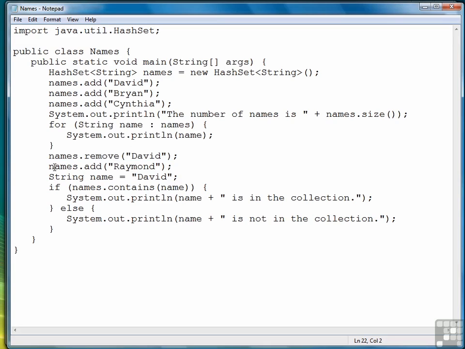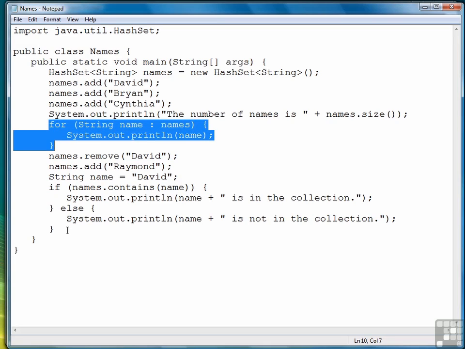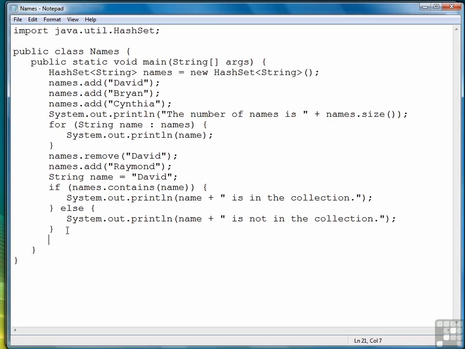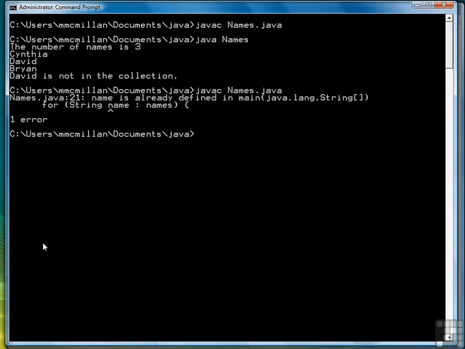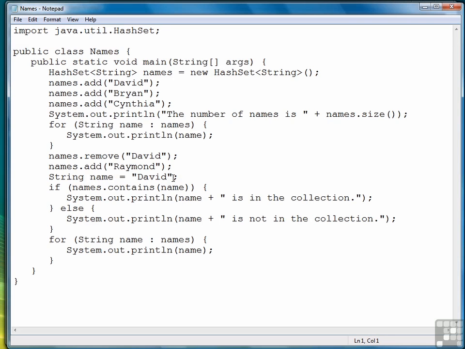So we can print out the names that are in there. Let's do that again. So we'll save and compile and run again. I'll leave it up this time. We'll leave this error in, again, so you can see how to fix it. Very simple mistake. We already declared name more globally.